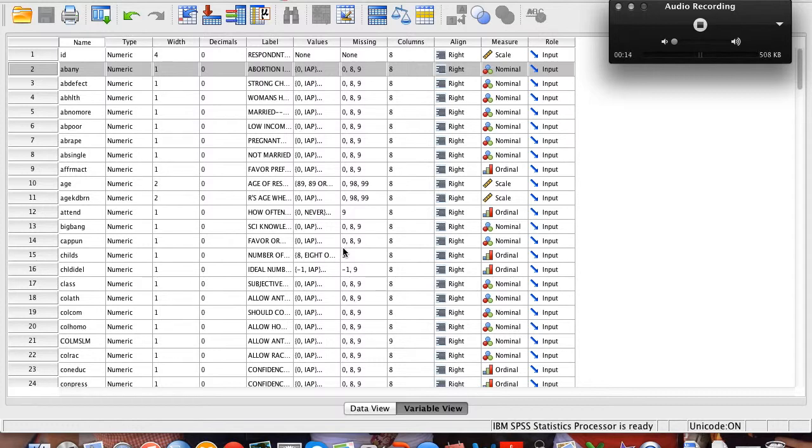SPSS is a statistical software that social scientists in particular use in order to analyze the results of their surveys, of their research, of their experiments. In this case, I'm using GSS, the General Social Survey, imported into SPSS to determine public sentiment regarding issues. These can be political issues, environmental issues, or medical issues.